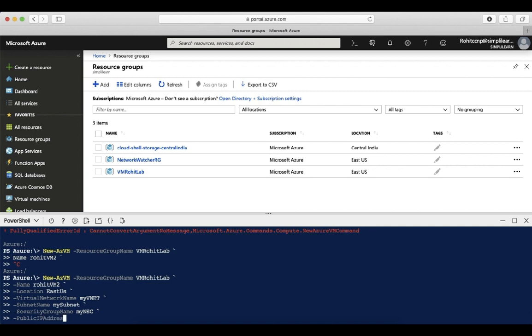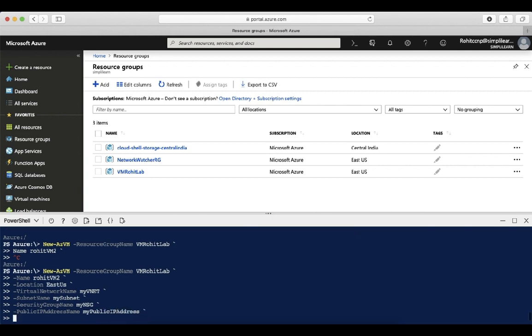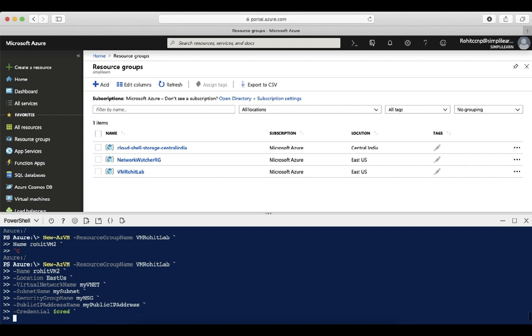Public IP address name, my public IP address. We would pass on the credential which we had stored in this particular variable, $cred. We will use the size as a standard B2ms.